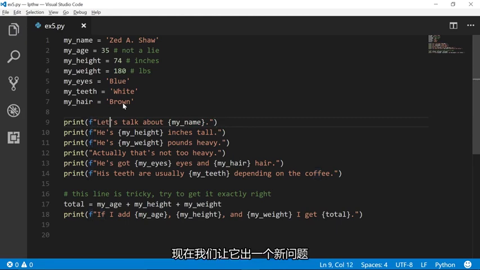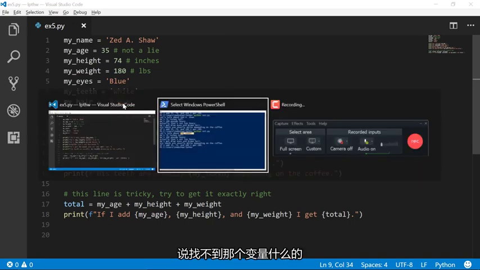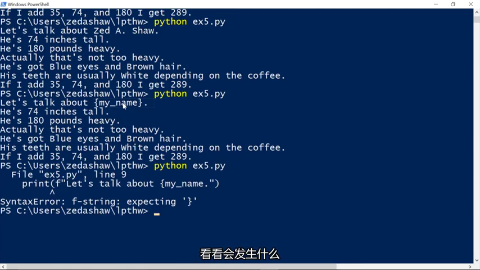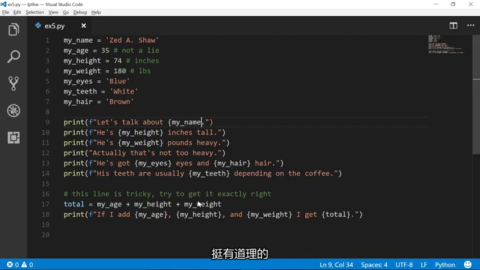But now let's cause a new kind of mistake. So let's just get rid of the closing brace like that. So now we got to figure out, what is Python going to do? Like, is it going to say this format string is bad? Is it going to say I can't find that variable? Let's see what happens. It says syntax error. The F string is expecting a closing brace. So we can see right here, it expects a closing brace. Okay, that's pretty reasonable. Let's do that.